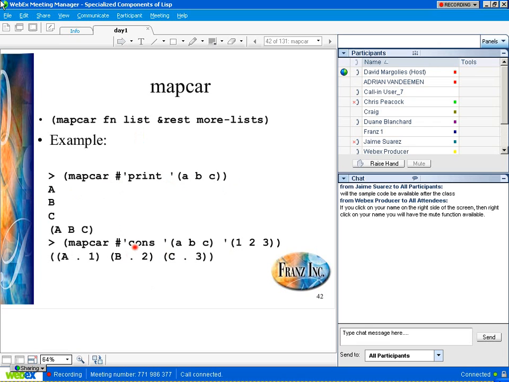Here we've got two lists. The function is cons, and it's applied to A and 1, and then B and 2, and then C and 3. And the other thing that map does is it bundles up the results into a list, and that is returned. And here is the returned list of A, B, and C.